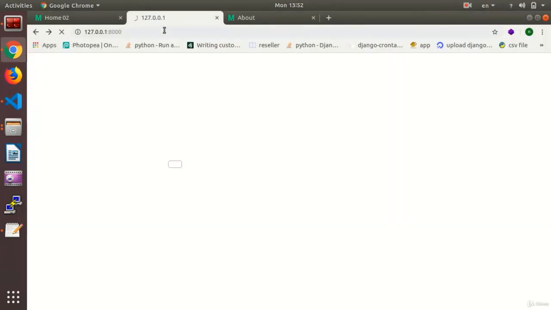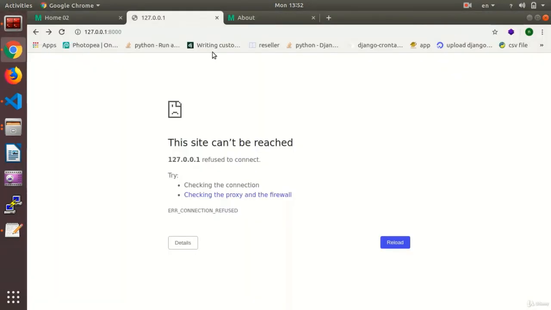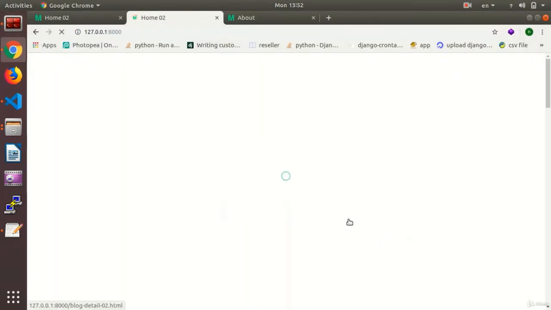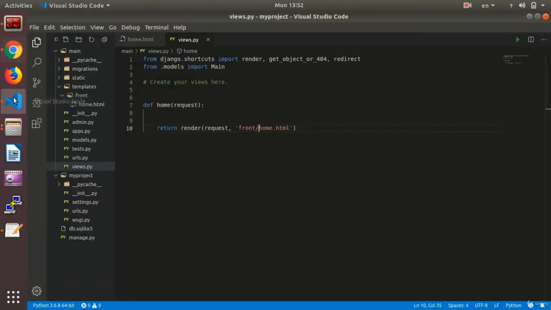front/home. If I refresh my web page here, let's turn the server on and reload, and it is ready now. As you see, I see my site again, so no problem. I just changed the address. Now I want to have an about page as well. What should I do? Let's see.